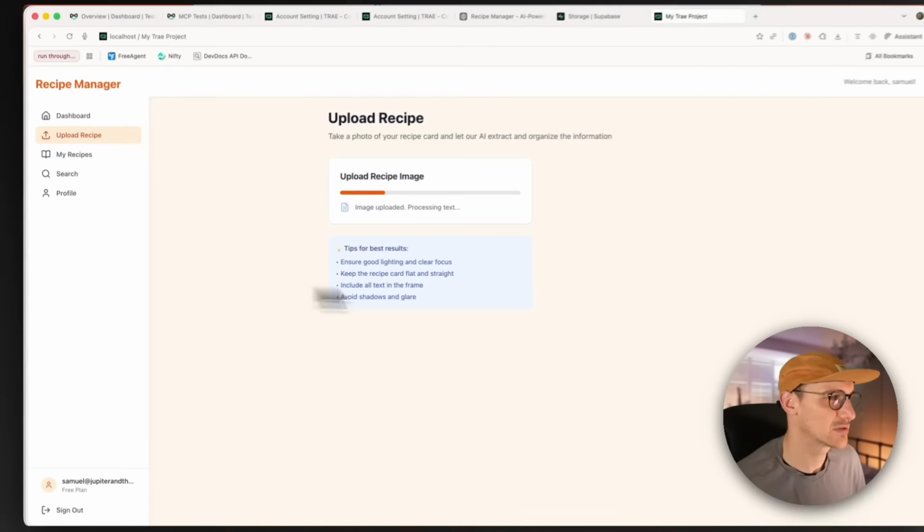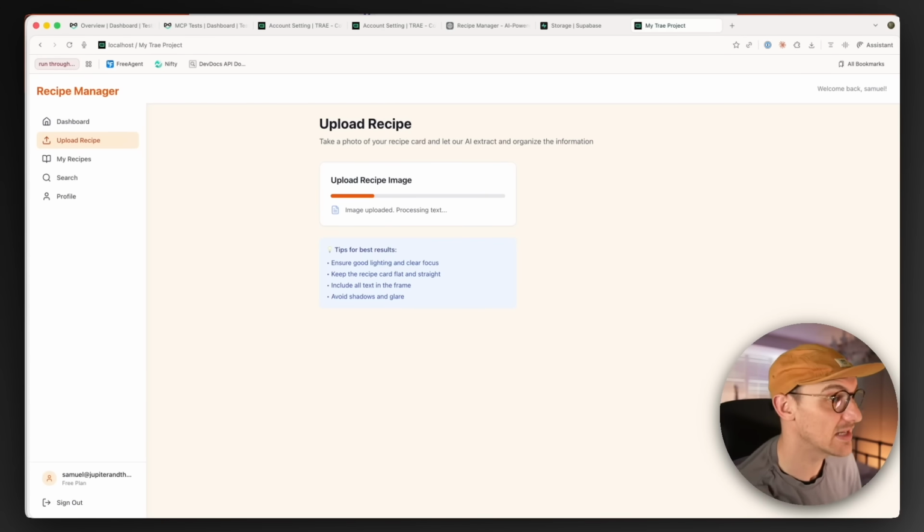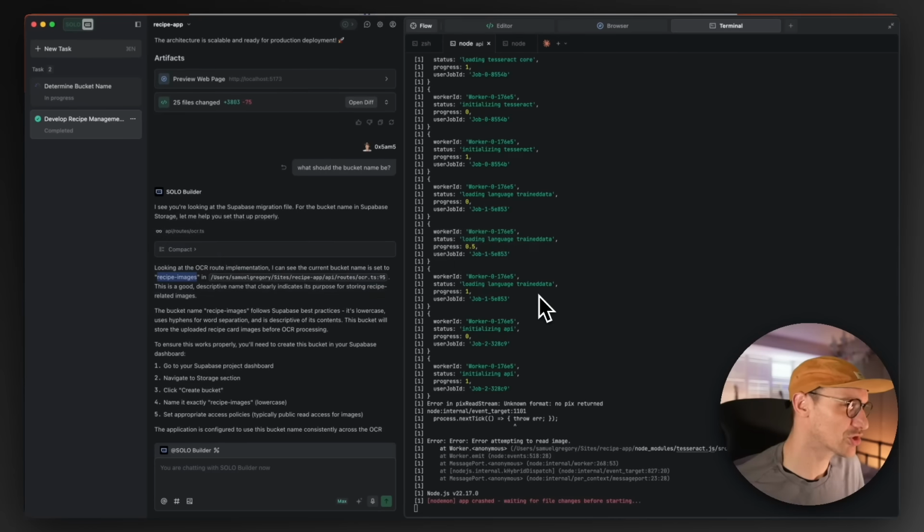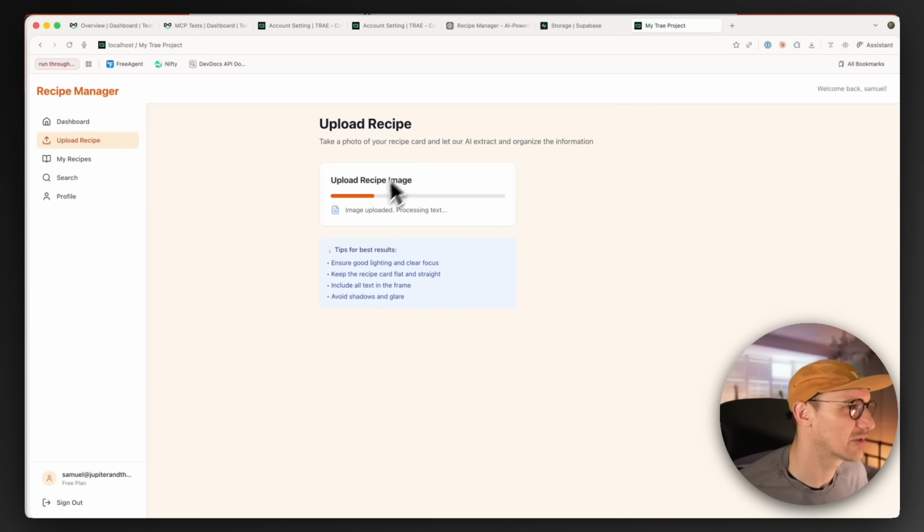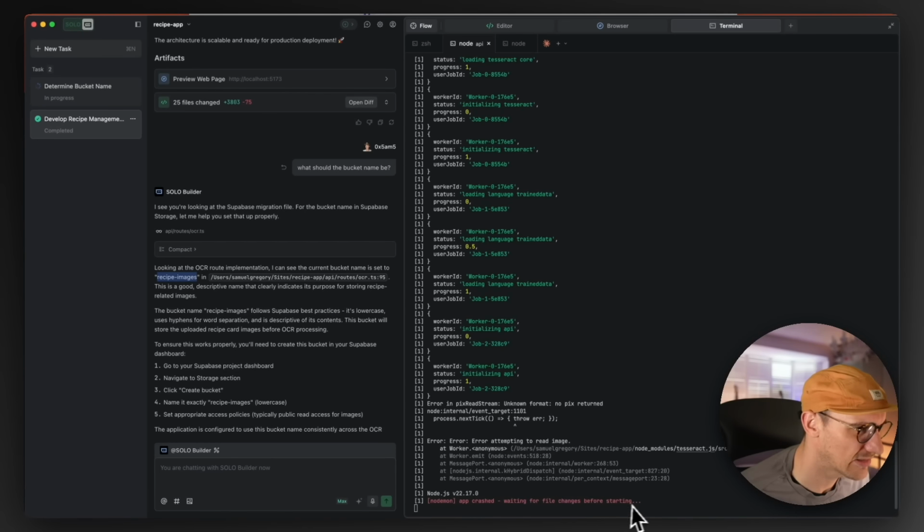Okay, still okay. Uploading, processing text. Tesseract JS coming in clutch. So it has crashed. No pixels returned. That's probably going to freeze there then. So let's get that going.